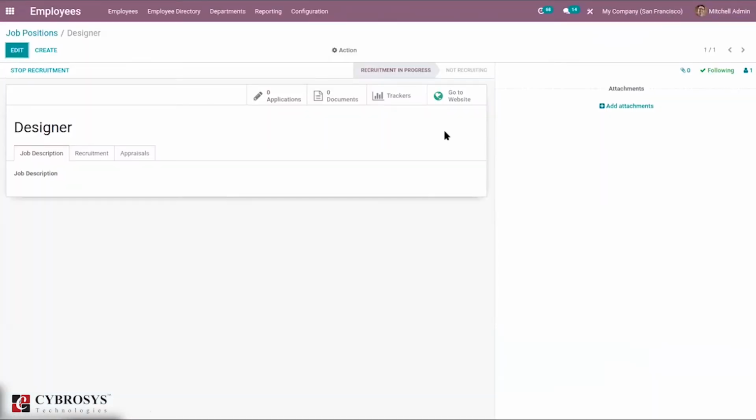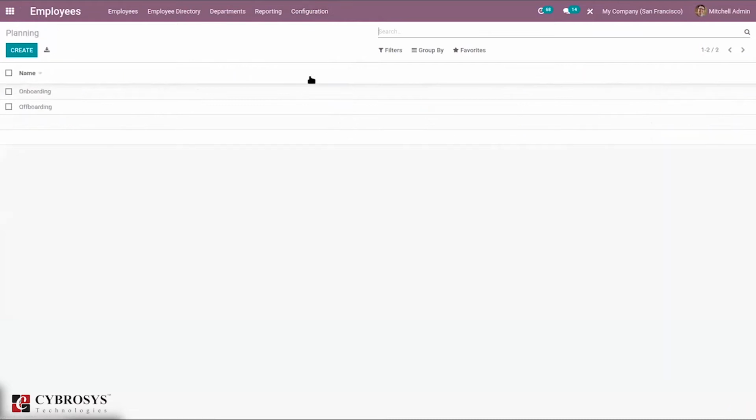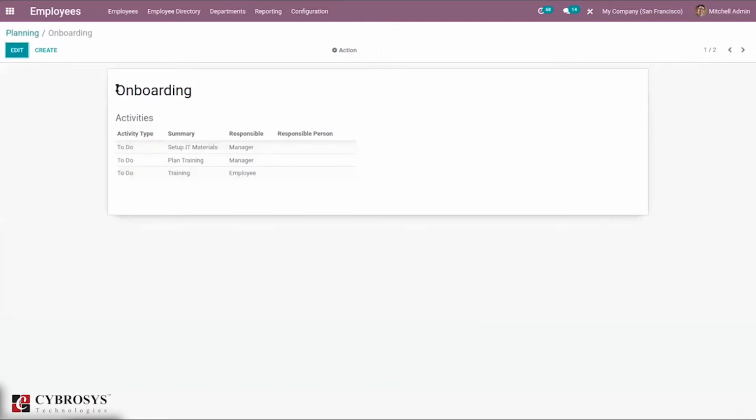Okay, so you can see it is published, and you can see recruitment in progress. So job position is created, department is configured, and we can also see activity planning. So here you can see onboarding and offboarding planning for employees. So when you open onboarding, you can see here activities.